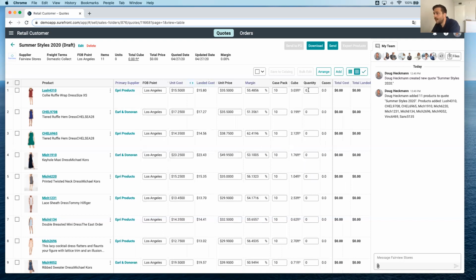So as we go through here, one of the other things that's nice to do is to enter in an initial quantity for each of these items that you want to offer to your customer before you make this quotation.